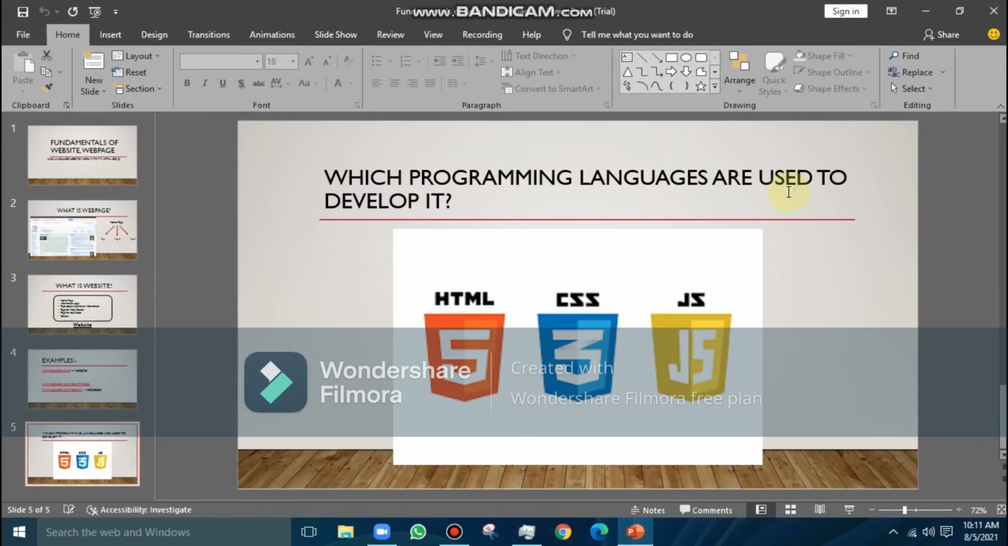And now comes the main thing, which programming languages are used to develop it. Developers mostly use HTML, CSS and JavaScript for developing web pages and websites. These three languages are used for creating web pages, and when they are merged together they become a website.